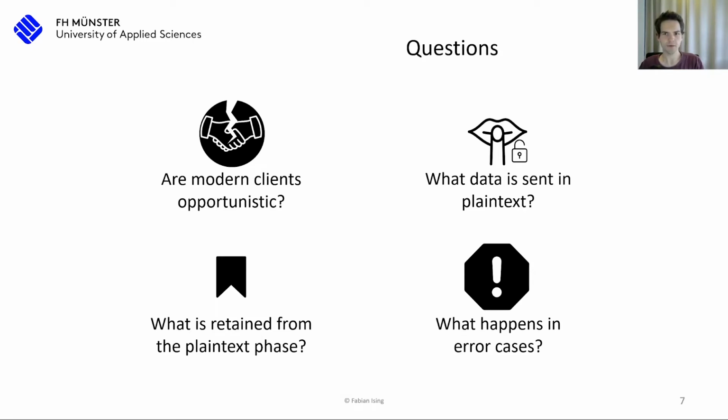Third, we looked at what potentially malicious data from the plaintext phase remains when transitioning to TLS in both clients and servers. Fourth, we analyzed error handling and examined specific error signals from all 3 protocols for behavior in mail clients, for example, showing UI alerts.